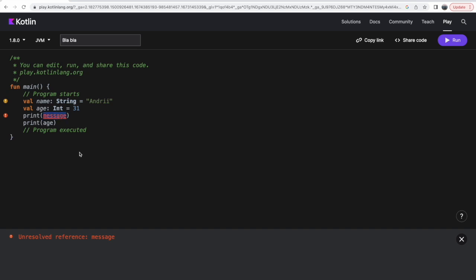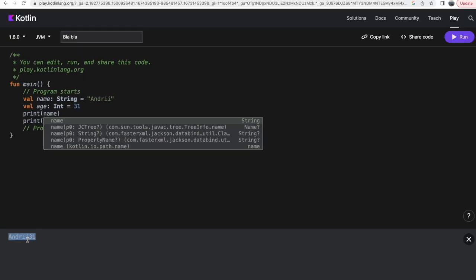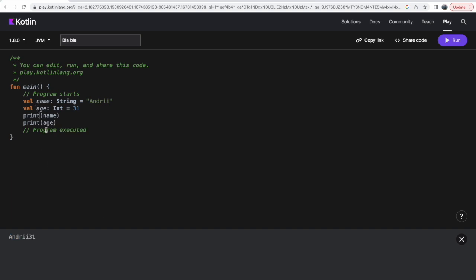So let's change message to name. Try again. And here we have our result printed. But it doesn't look good. Probably we just used the wrong function.